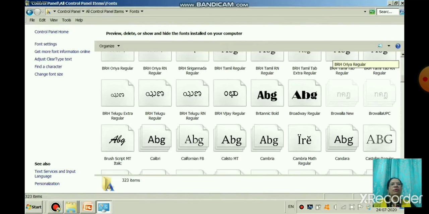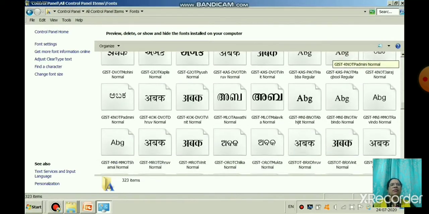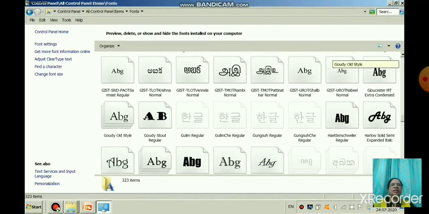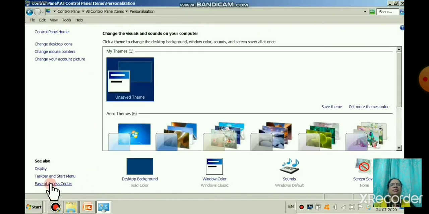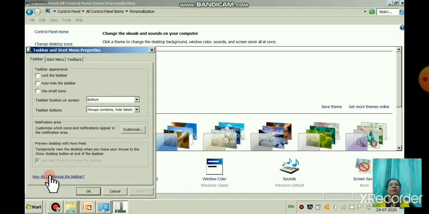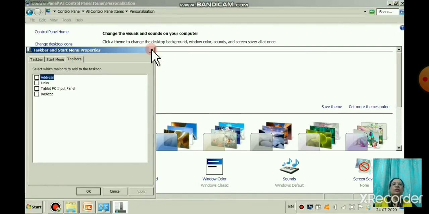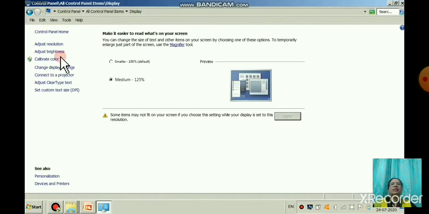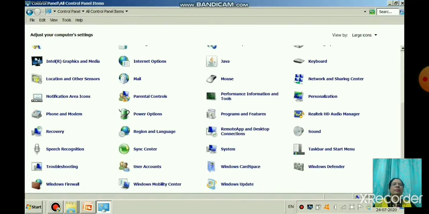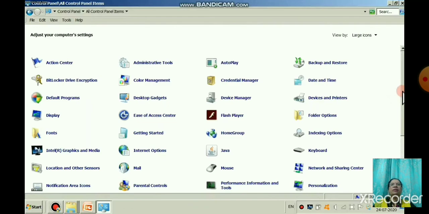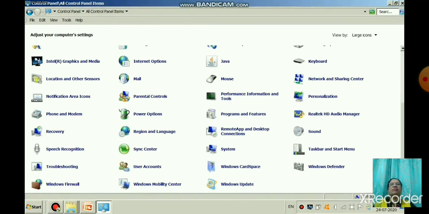Here, can you see the Fonts folder? You can see fonts of all the languages, not only Hindi, Marathi, English. You can set the appearance and toolbars, adjust resolutions and screen resolution. If you are not getting the font folder, it is there on the left hand side.